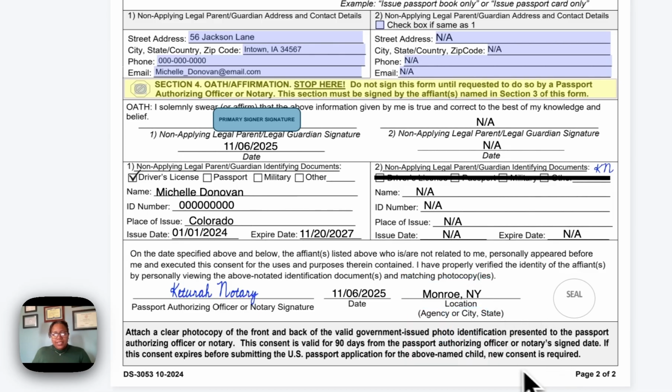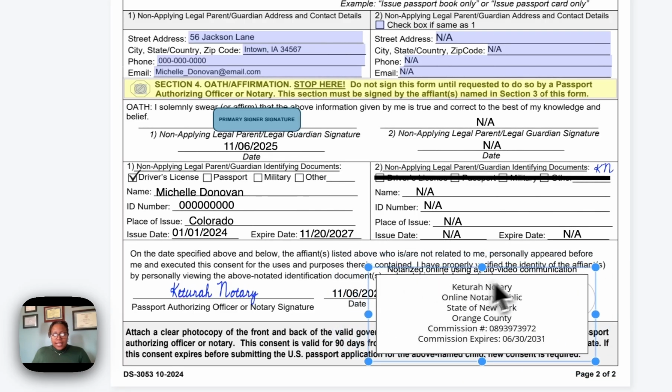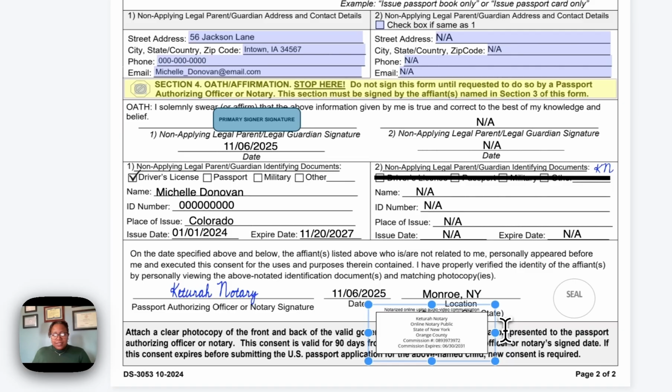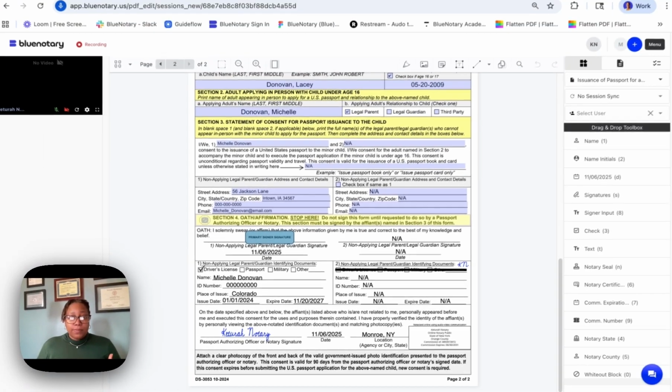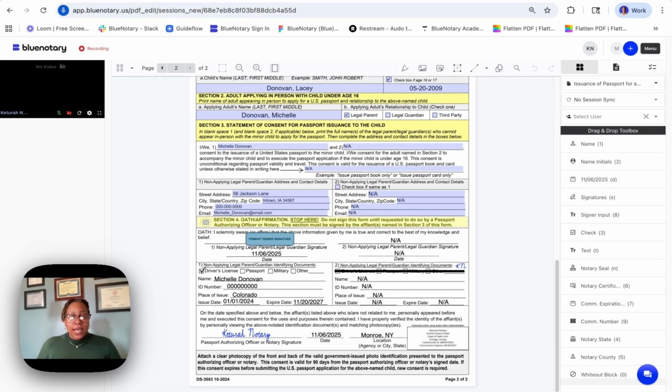And I can drop my seal. Now this is really small, but I'm going to try to make it fit. So I'm going to press the hotkey of N and just fix my seal here. Really small. And so before I finish and complete the session, I'm going to ask Michelle if this looks correct and complete to her, and then I can go ahead and end the session.